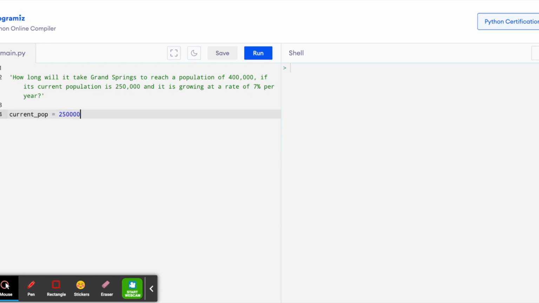And since we have to keep track of the years, I'm going to keep track of the current year, and I'm going to set it equal to, I will just choose a random year. I'll set it equal to 2018, for example. So this is the current population of Grand Springs at 2018.